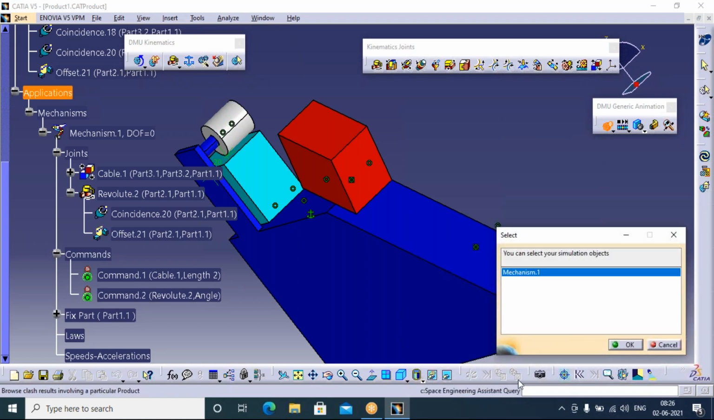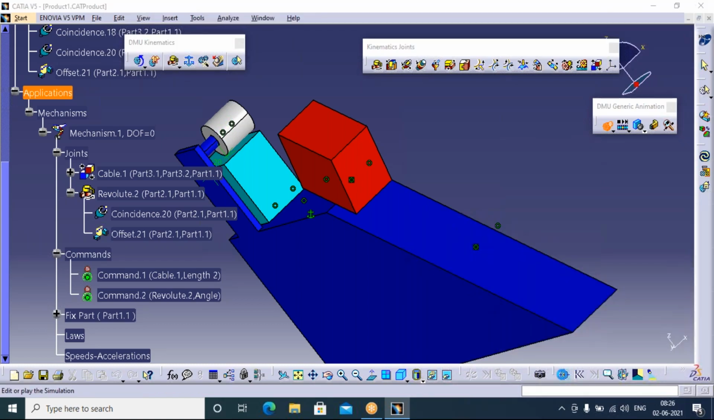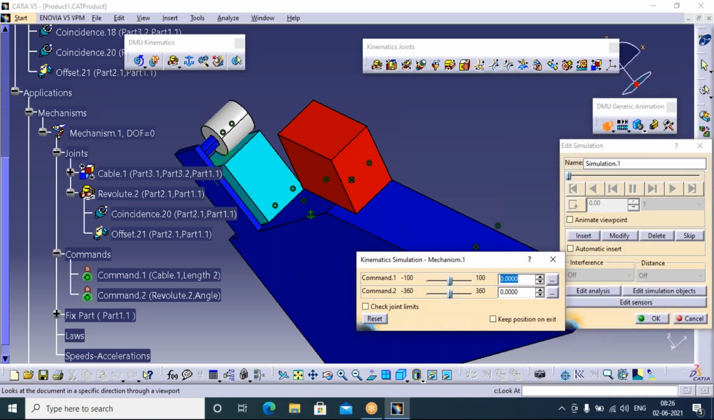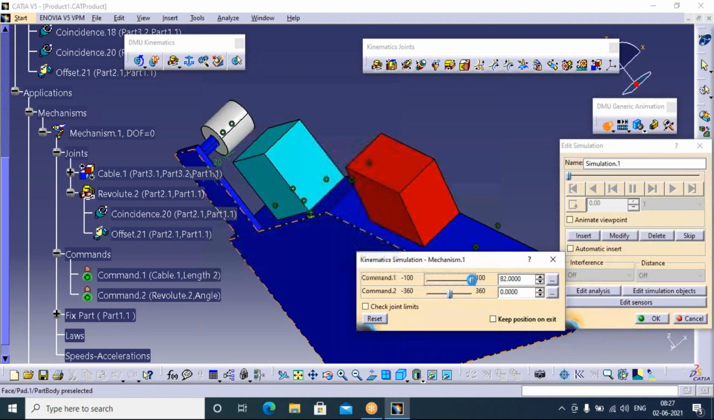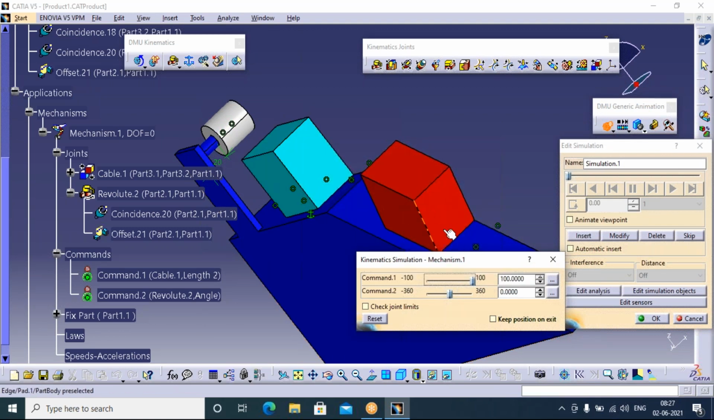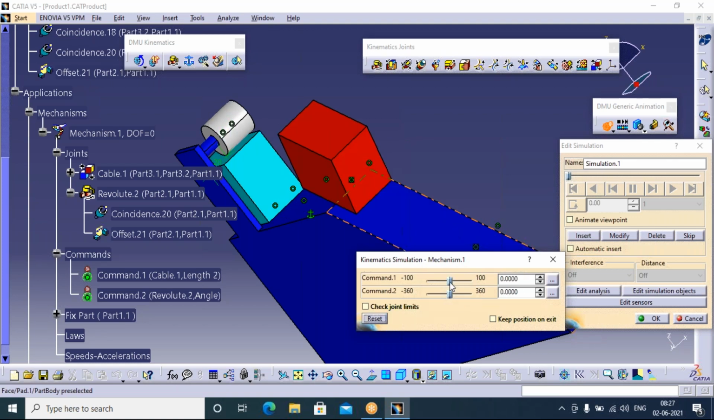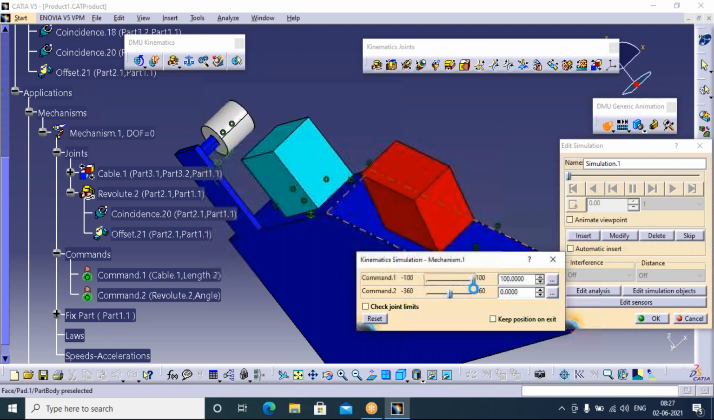Apply the mechanism. Simulation. Now see, this is the motion of the two cable joints. Next one, I need to rotate like this, not this direction. I'm changing the direction. So when it is moving in this direction, I need to make sure that my cable is loosening. So I'm giving it in an anti-clockwise direction.